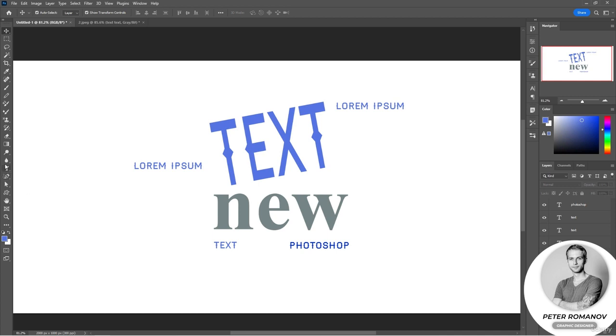First, you can choose the orientation of the text. Now we have a horizontal text, but we can click on this icon and our text becomes vertical. Click again, it's horizontal again. And we can also immediately select a vertical text tool, if we want, and start typing immediately in vertical text. Here is a vertical text.